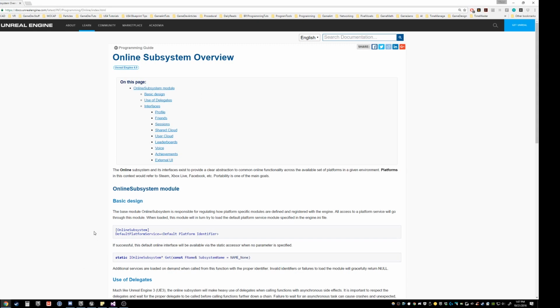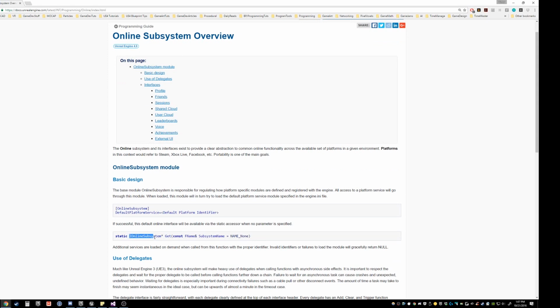And first off, what's really important is this little getter right here. If you don't use this getter, you can force it to use Steam if you want, or you can just leave the parameter blank. But without further ado, I'm going to go ahead and start a brand new project.